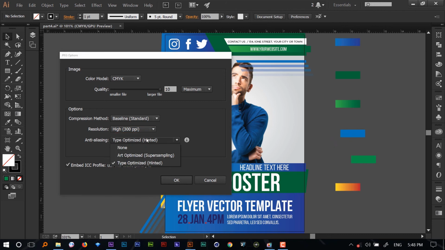You can just click none to give more quality. If it's optimized, it reduces the size of the document a bit. If you want the document to be super high quality, you can press none. It's all up to you, but keeping it optimized will be great. So that's it guys. Also make sure this embed ICC profile is checked. After you press OK, your image will be exported and you will get a nice looking JPG image of this leaflet that you created.